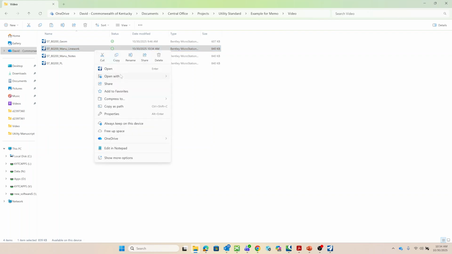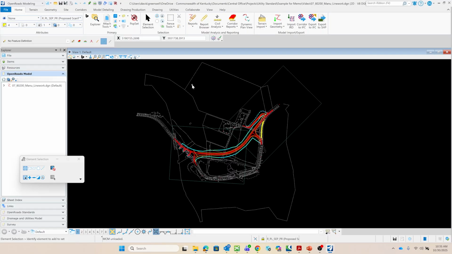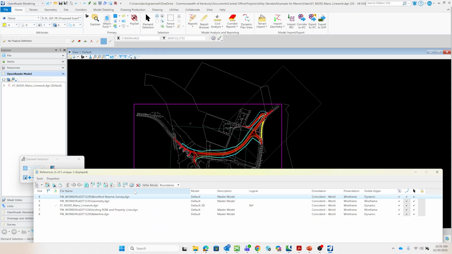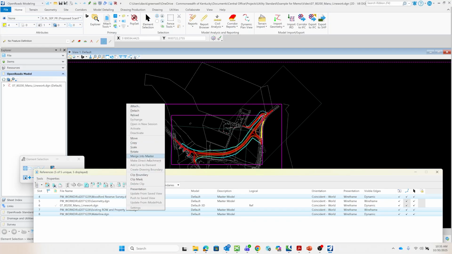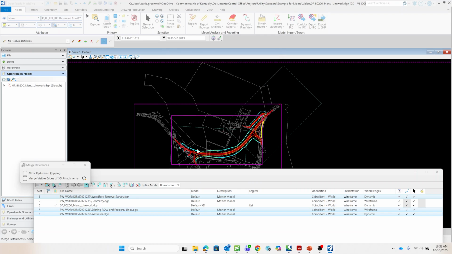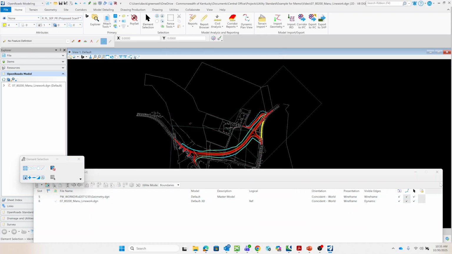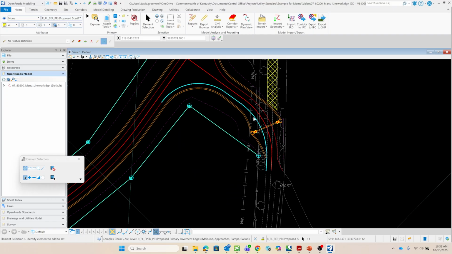All right, we'll go ahead and open up our line work manuscript file. Now that our new manuscript file is open, we want to create this file that contains no references, but still contains the intelligence of the horizontal alignments within the file. So we'll take a look at our references here, and we'll go ahead and select every reference except for the geometry reference. And then we'll right click, merge into master, select our view, and click OK. Now those references are deleted and they are created as graphics here within our design model.